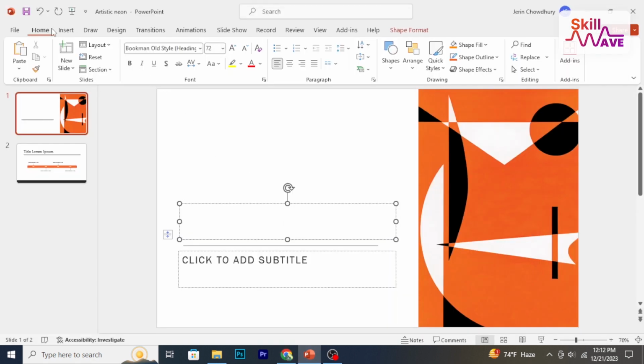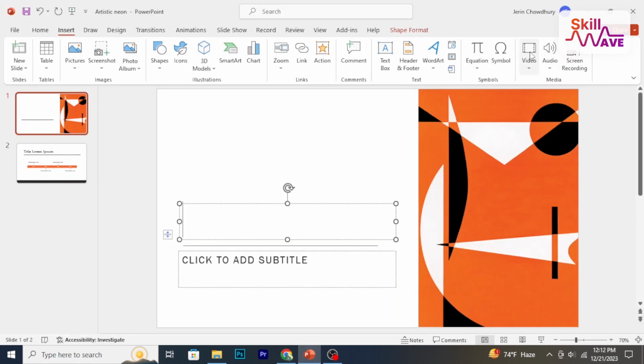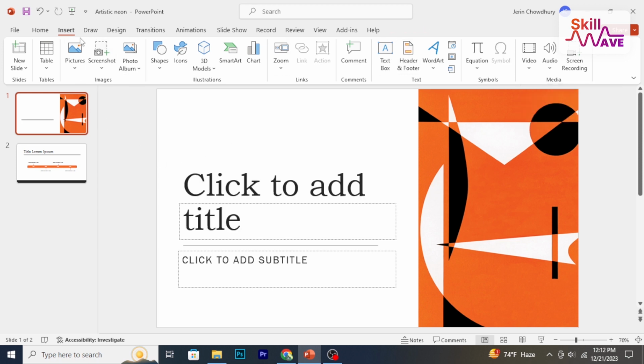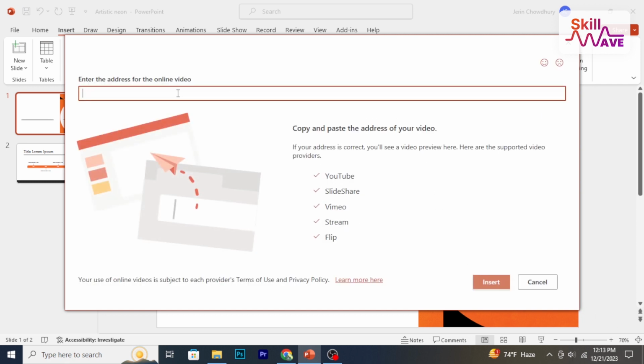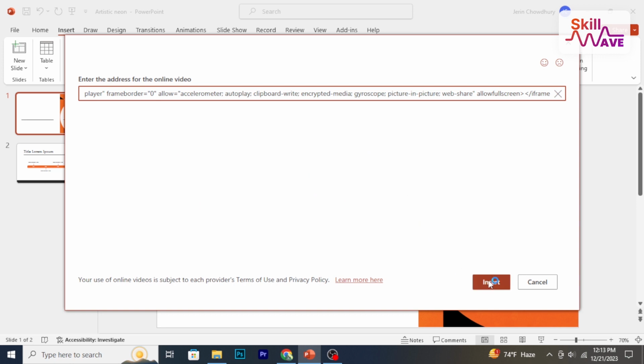Click on the slide you want the video on and then select the Insert tab. Click on the downward arrow next to the video icon and select Online Film. A pop-up window will appear. Paste the URL link and click Insert.